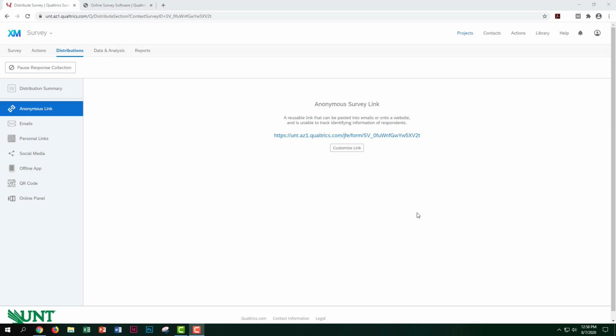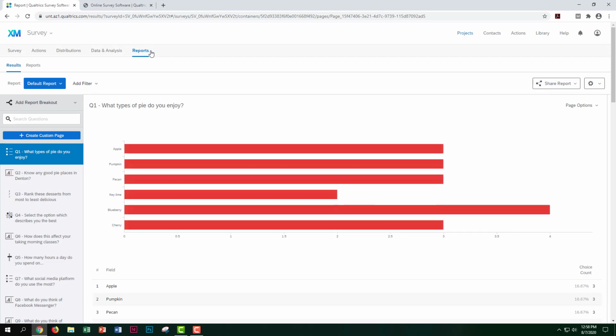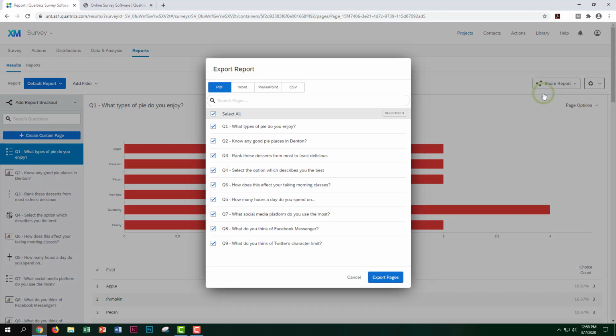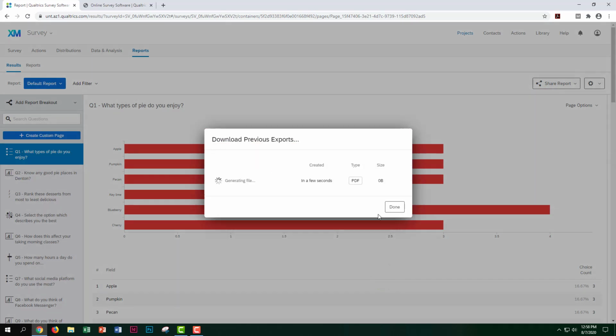Once all the responses have been collected, you can access the response reports from the reports tab, and from that tab you can also export the data reports into PDF documents or Word documents or other formats. So in order to do that, I'm going to open the reports tab, and then I'm going to open the share report drop-down menu on the right-hand side of the screen, and then I'm going to select PDF document. Next, I'm going to click export pages, and I'm going to wait for the file to be generated.